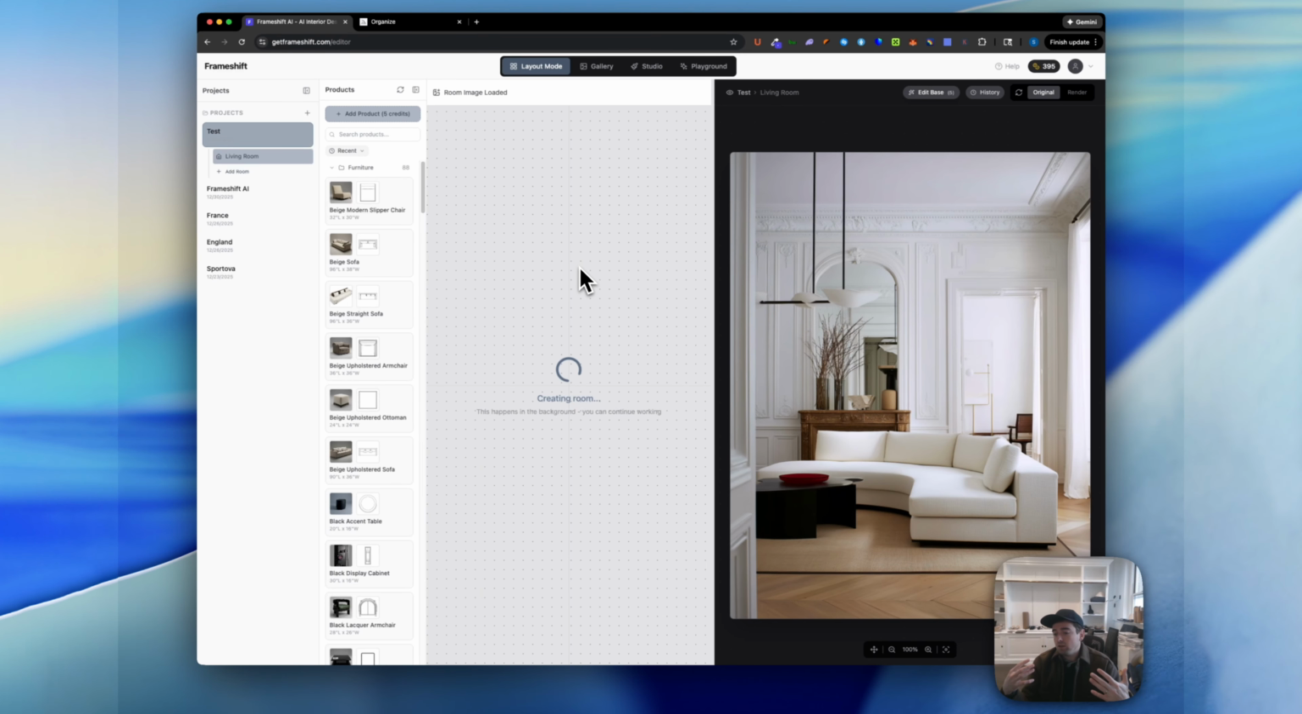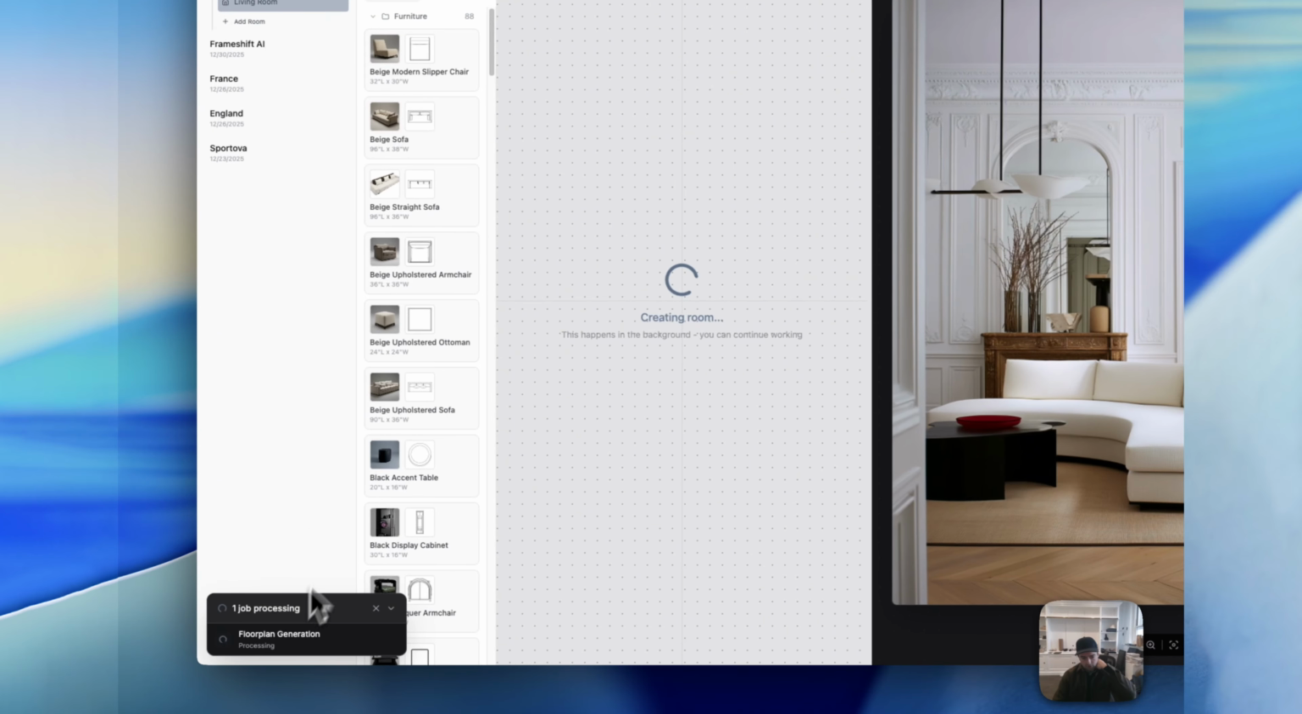But in a real project, what you can do is take a render or take a photo and input it into the software, and then the AI is going to read the room and generate a floor plan right here. So you can see we're creating the room, and down here you can see the floor plan is generating.